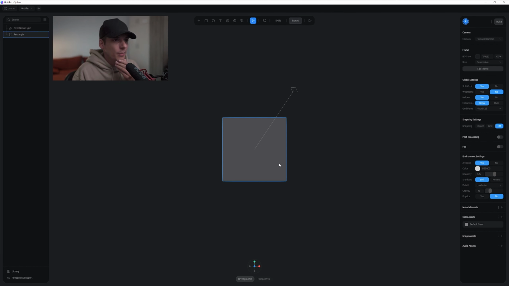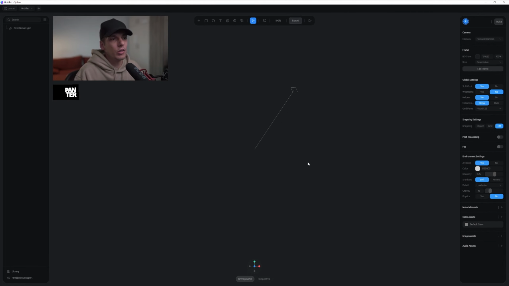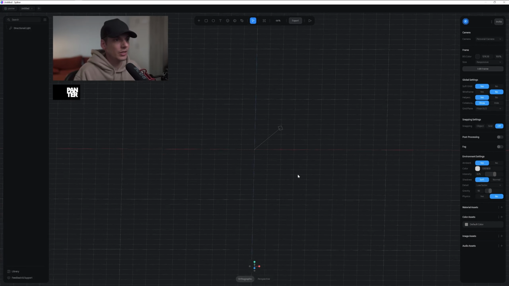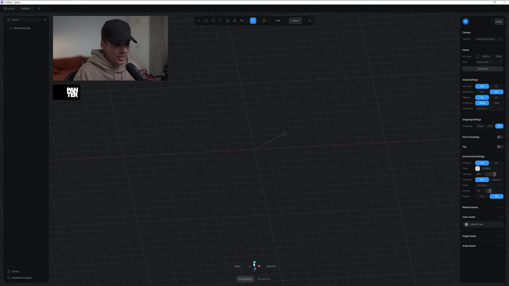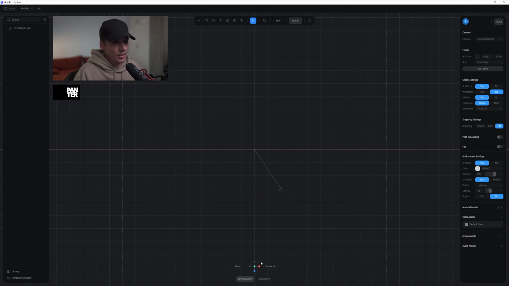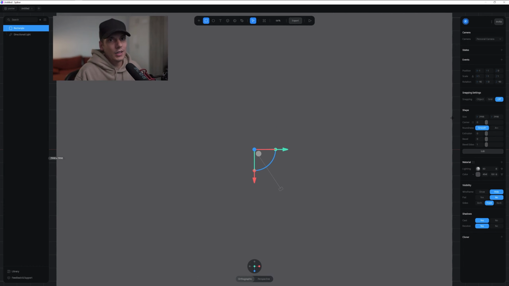Okay, so first step, I'm going to delete this and we're going to create a background. I'm going to rotate so you can see the wireframes. I'm going to click down here on this green little dot, so it's going to rotate it from the top. And I'm going to select the rectangle and press and hold Alt plus Shift. Create a nice rectangle. I'm going to go with 3000.